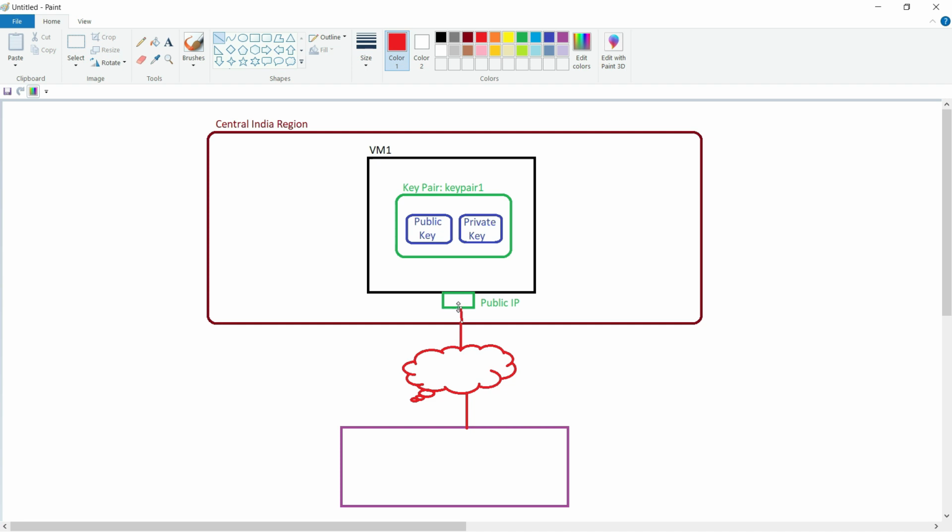And when I deploy my virtual machine and as soon as I click on create VM, this particular private key is going to be downloaded in my laptop. So this is my private key. As soon as I click on create VM, this key pair is going to be created.